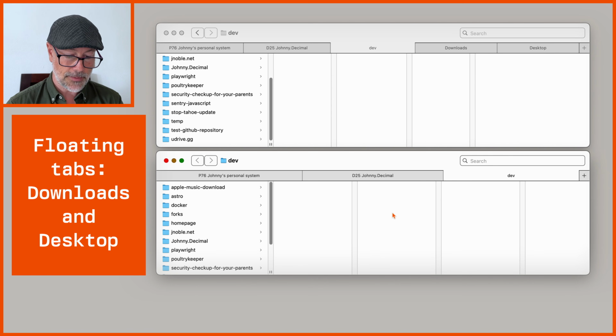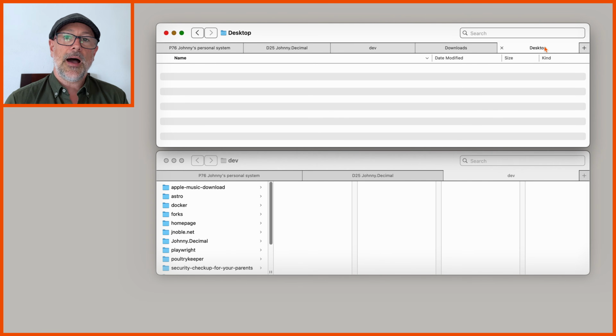So the next 2 tabs you can see up above, I've got downloads and my desktop. I actually use these as floating tabs. I don't always have downloads and desktop here, but I tend to set those 2 up as good beginners, and then I repurpose these last 2 tabs depending on what I'm doing. So I'll show you that in a second.